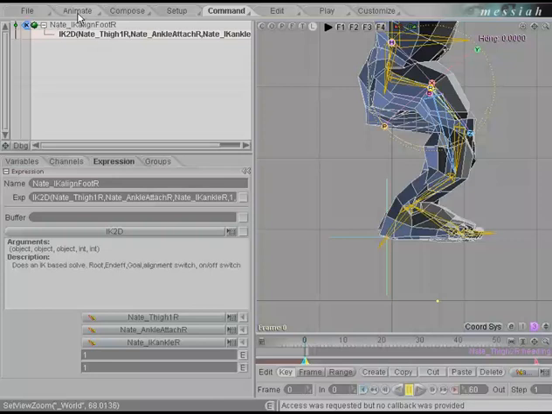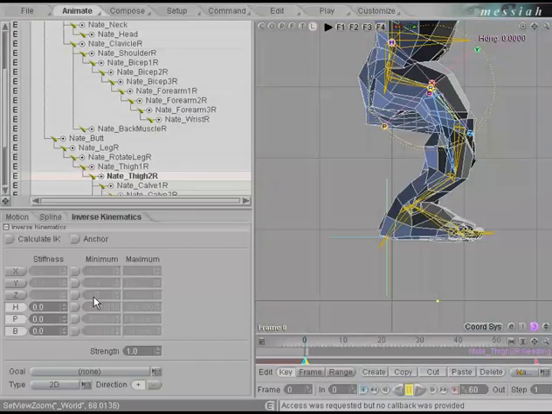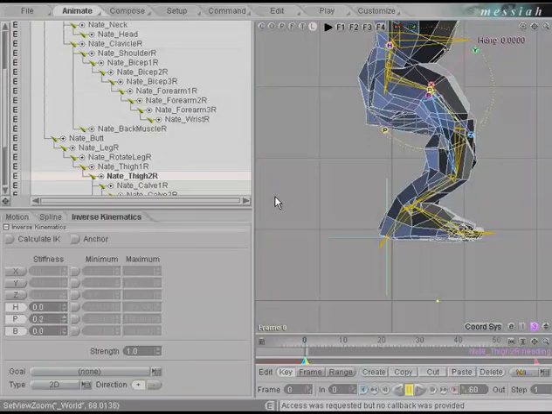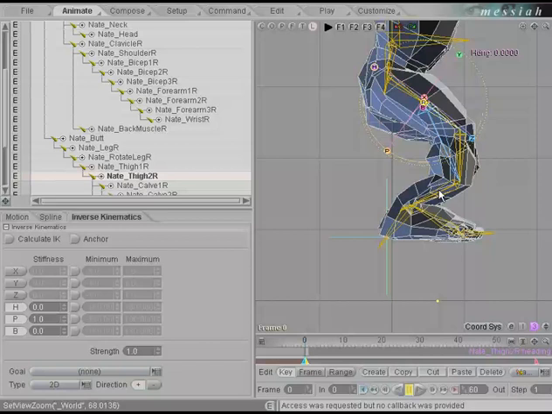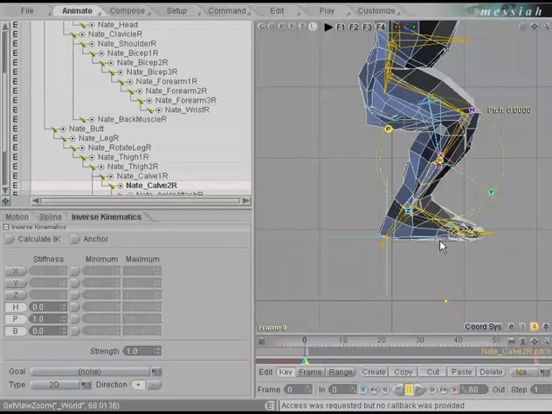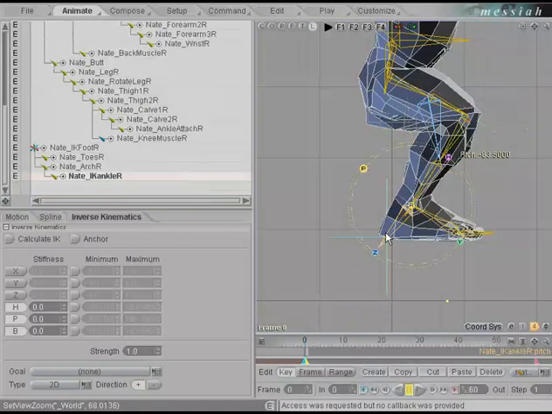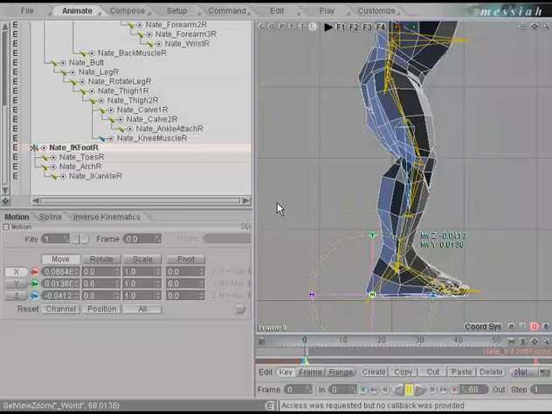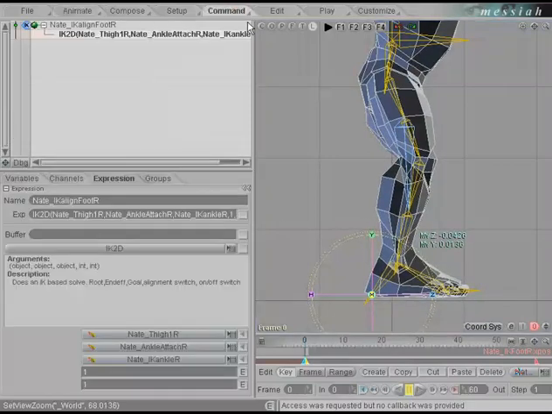So select one of the joints, we'll go to the Animate tab, and under the Inverse Kinematics tab, set the pitch stiffness to 1. Same thing down here for calf 2R, set the stiffness to 1. So the only thing that's most likely to bend is calf 1R, or where the knee is at. That's a simple IK chain. Let's go back to the Command tab.